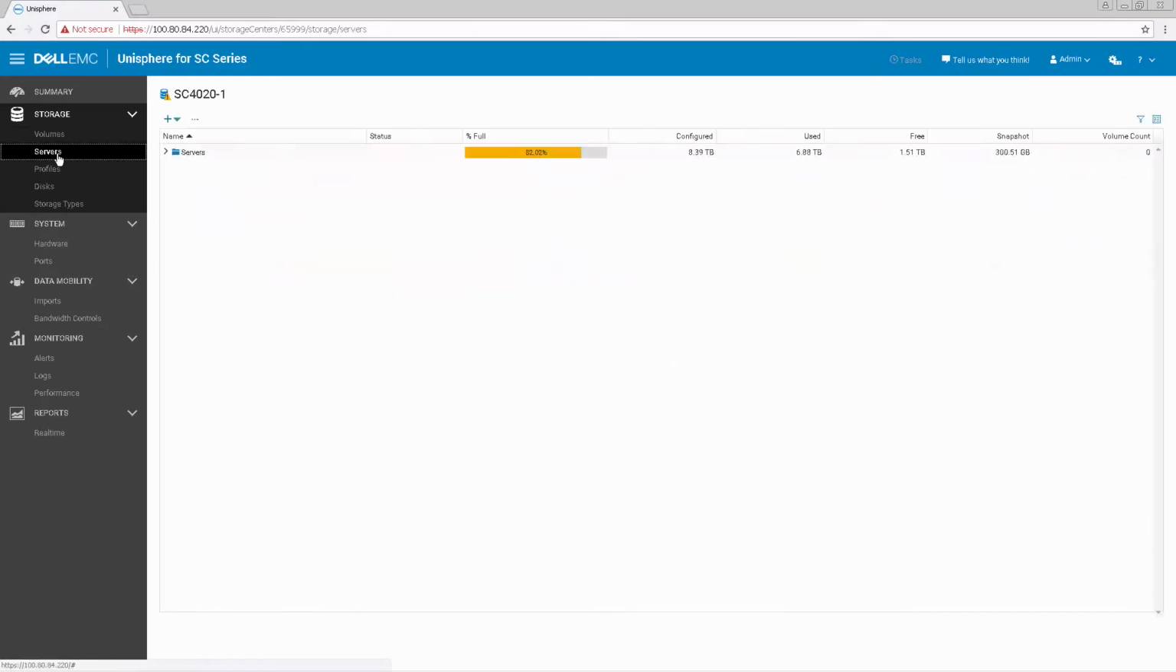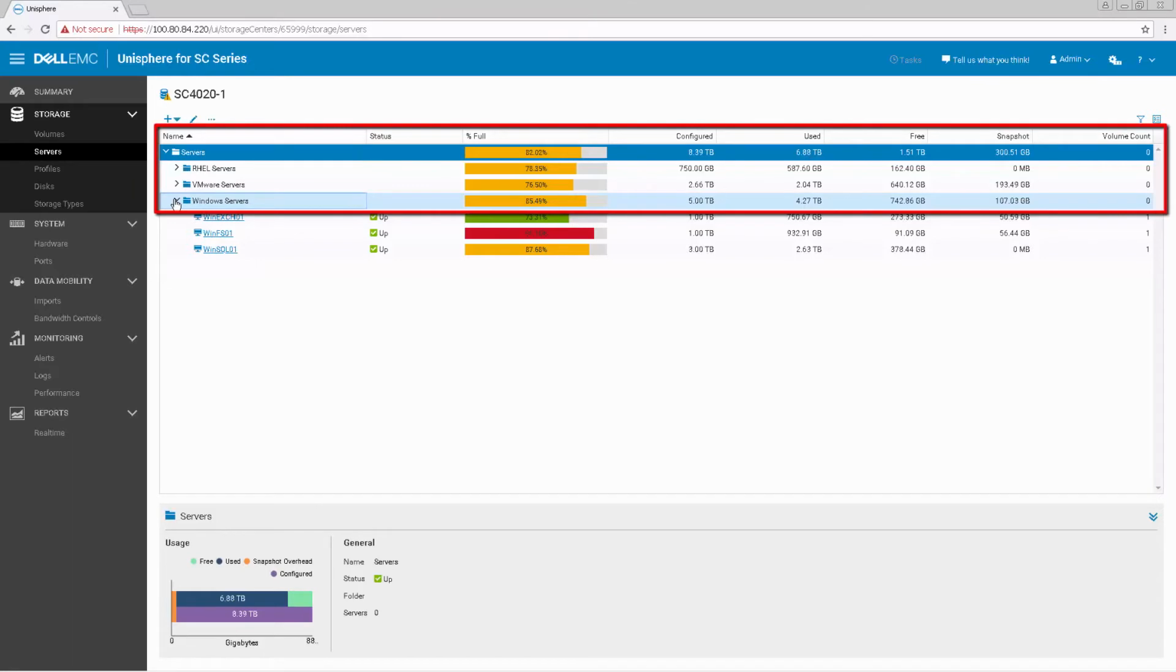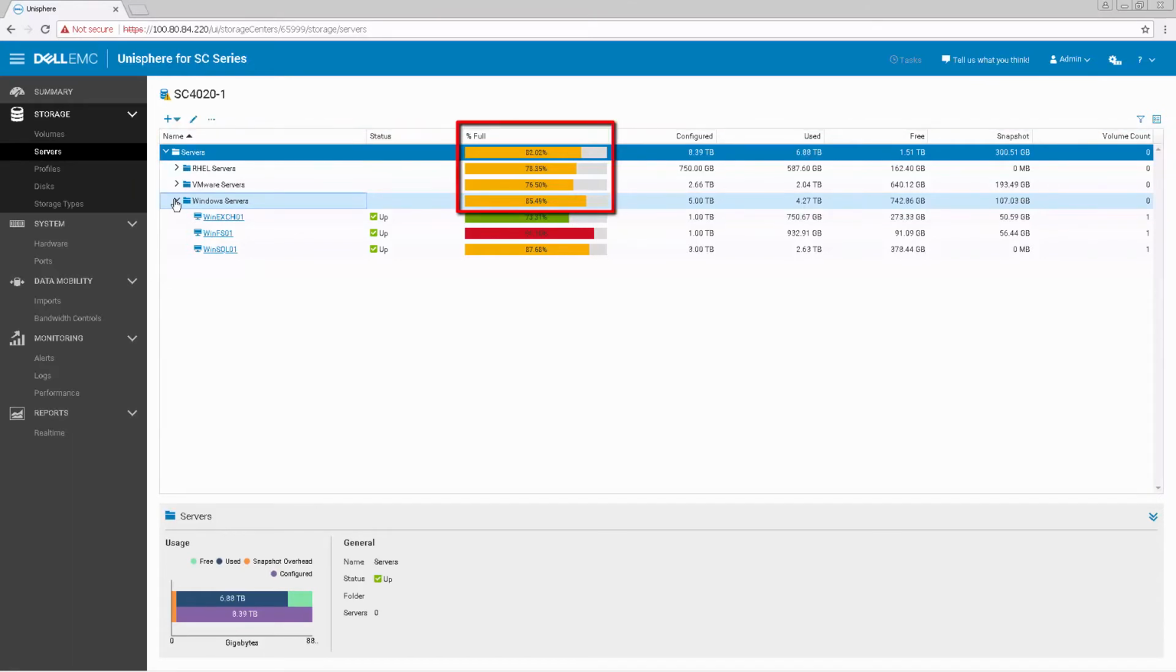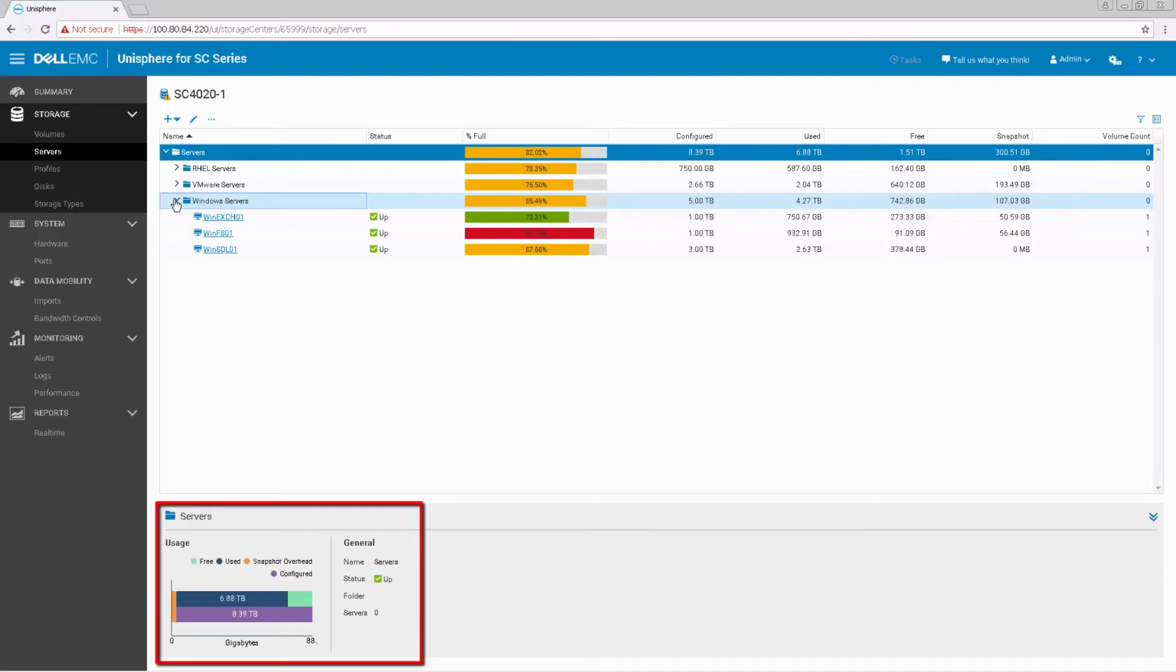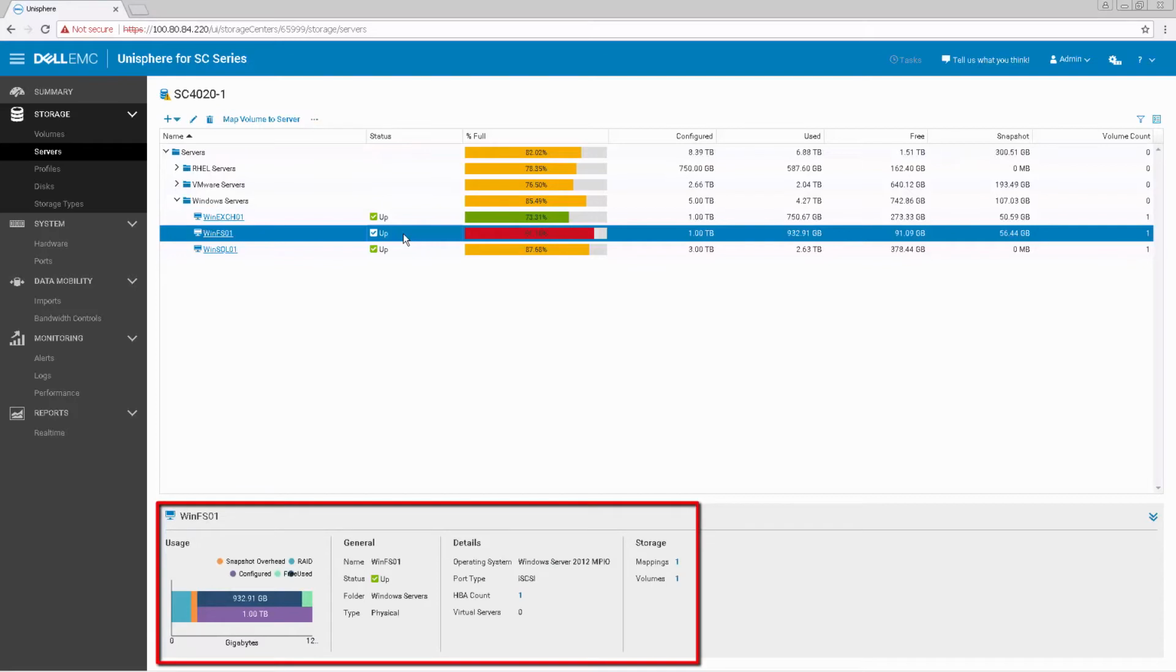Next in the list is servers. The server selection displays server folders as well as the servers contained within those folders, just like the volume section. The information shown on the top section includes the % full of all the volumes presented to the servers in the server folder, or to all the volumes presented to the individual server, as well as capacity configured, used, and capacity used by snapshots. Additionally, for individual servers, the number of volumes mapped to that server is shown under volume count. Additional detail is shown below for the server folder, as well as any individual servers that are selected. The additional information for servers include general information, details regarding the operating system and HBA information, as well as the number of volumes that are mapped to that server.